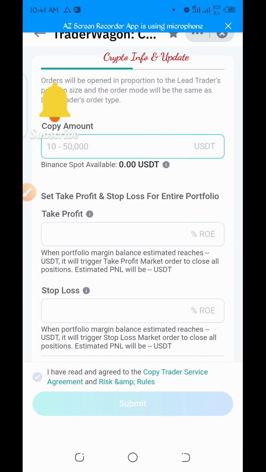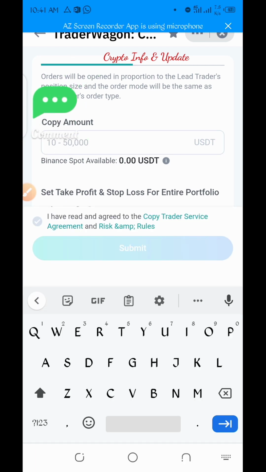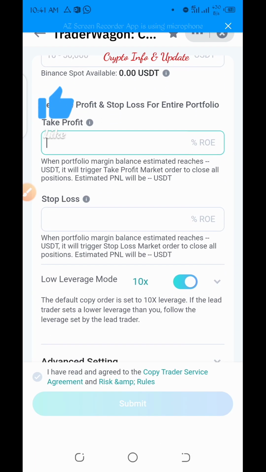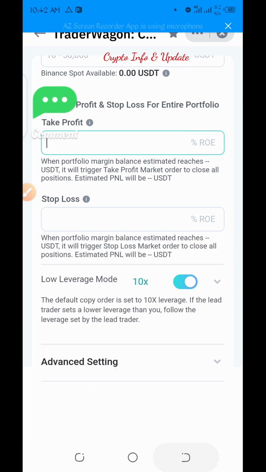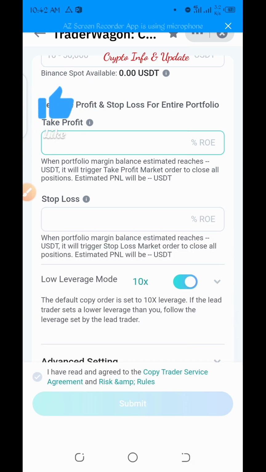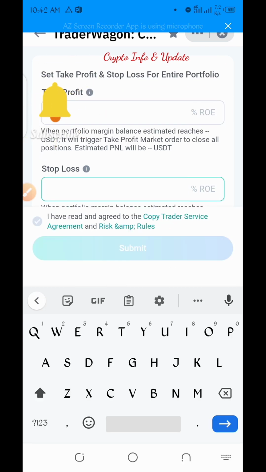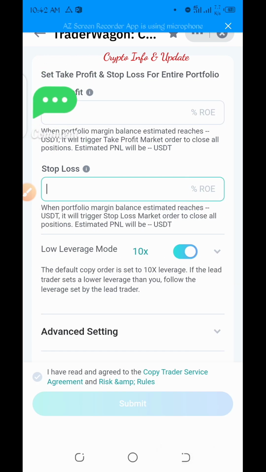Then for take profit, it says set take profit and stop loss for the entire portfolio. For take profit, you could go for 10% take profit. You don't have to be greedy. You just type it in. Or you go for 20% take profit, 40%, 50%. It depends on you. But to make it easier for you and for you not to be greedy, you can just go for 10%. Thereafter, you set your stop loss percentage. So over here, you just fix your stop loss percentage.